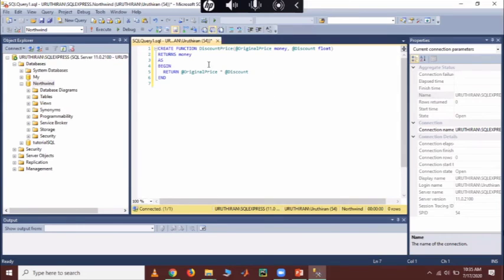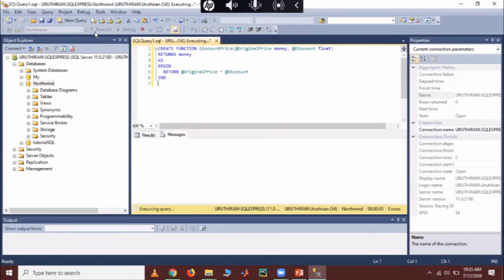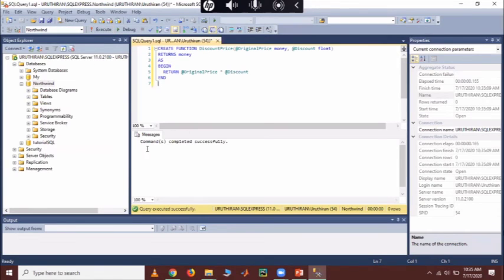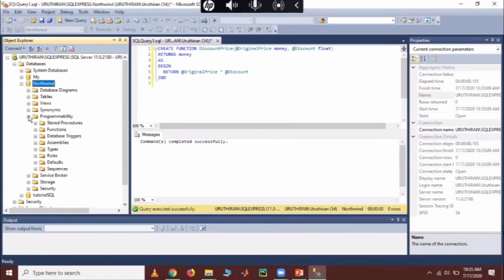Okay, create this one. Now there's no error. It is not reflecting. Now you can run this. Now you can get the command completed successfully, so there is no error. Now you can see there is the function. That function is here.